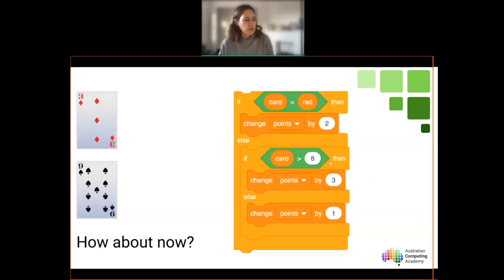For the black 9, I ignore the first part because it's a black card, and then I look at whether it's greater than 8. Now, my 9's greater than 8, so I score a 3, and that's 5 in total. If my red card had been a 10, one really important thing to notice with the students is that because the card is red, I get 2 points. I don't then get to come back for a second bite of the cherry and get 3 points because it was a 10. So I only have one path out of this block of code. Once I've gone out at a higher level, that's it. I'm done.